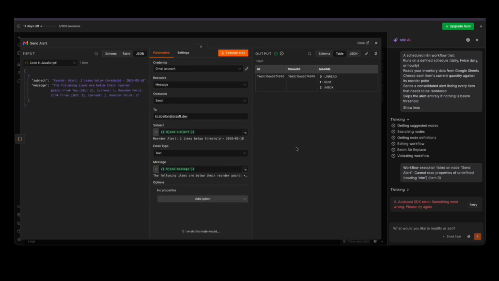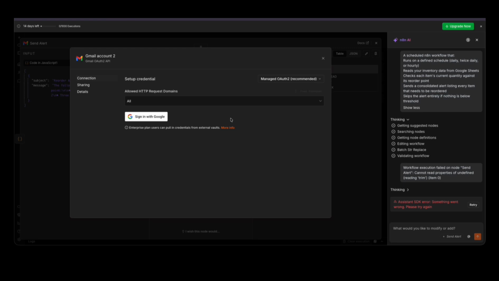And finally, the send alert. So we are going to connect our credentials for Gmail, which is similar to Google Sheets, which is sign in with Google. And then when you are prompted to log in with your Google account, click that. And then once you're all good, this will be connected to n8n.